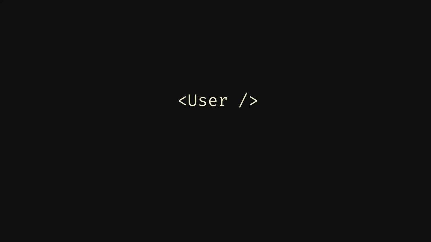Now, one question you may have had is how does React know the difference between a custom React component like user and a native HTML element like span? The answer is probably simpler than you'd expect. It's based on the capitalization. Whenever you create a React component, you need to capitalize it. Otherwise, React will think it's a native HTML element. So at this point, we're almost done, but there's one more thing about JSX we need to cover.